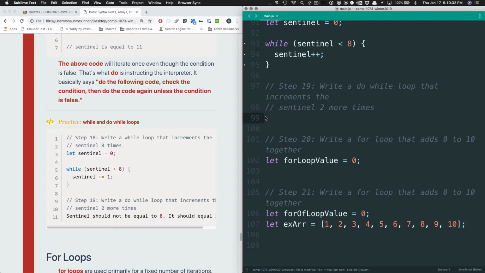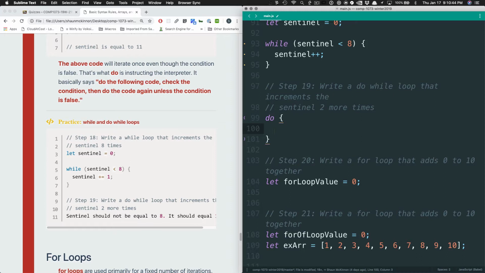All right, write a do-while loop that increments the Sentinel 2 more times. Okay? We're not resetting Sentinel. We're going to use the same Sentinel value. What's the value of Sentinel currently? 8. Exactly. It's currently 8. So to increment it 2 more times, we're going to call do. Do takes a block. Right? Same code inside, though. Sentinel plus plus.